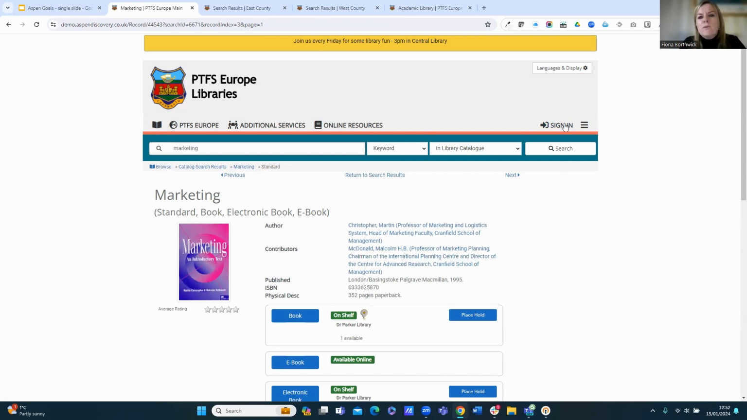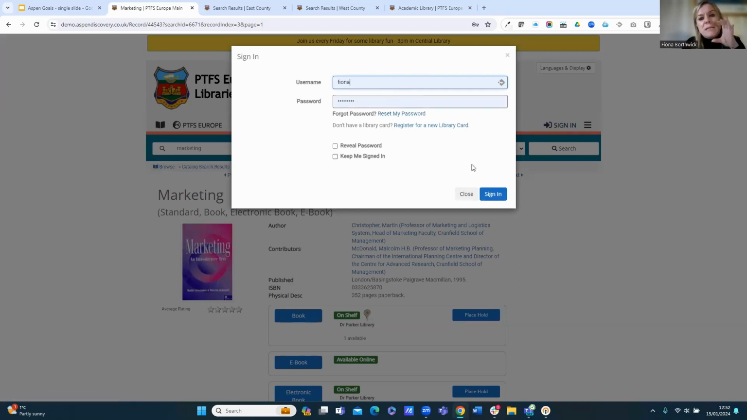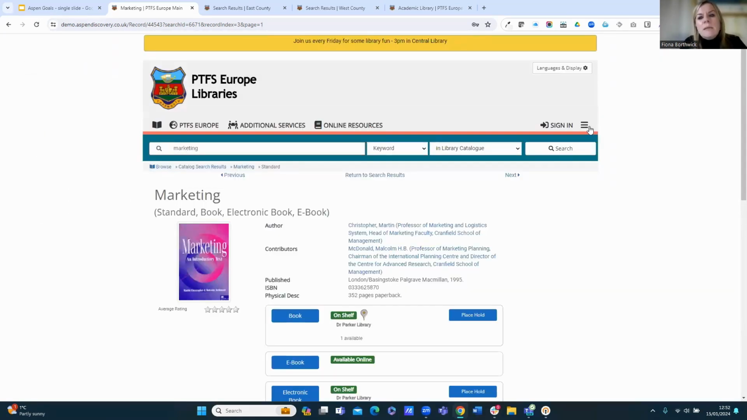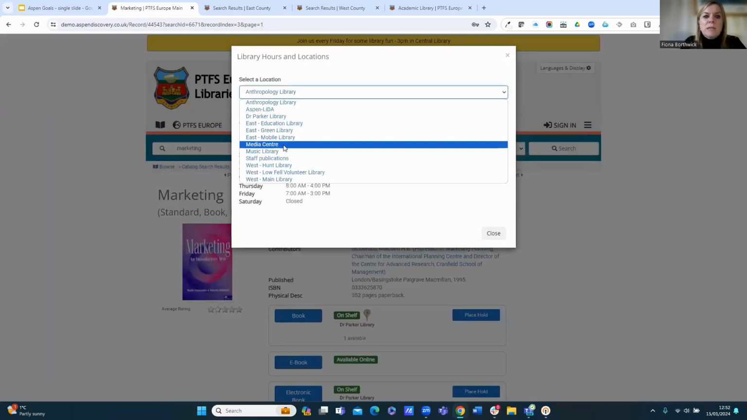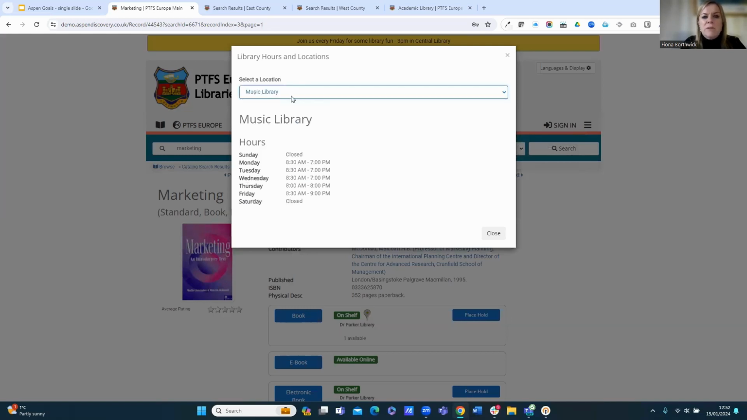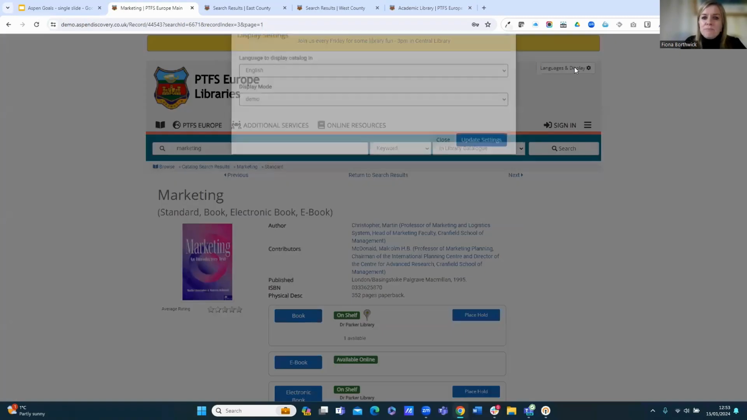Just to finish off, over at the right-hand side, you do have your sign-in, so you can sign in as a library user. But as I said earlier, we're going to be doing a whole session on looking at the patron account functionality and really going through that experience. So we're not going to be signing in today. The hamburger option next to that gives you another option to access your account. You can also have a look at things like the library hours and location that's relevant to your own library. So you can select from the list here, have a look at different options that are available. And up at the top, you've got this languages and display button.